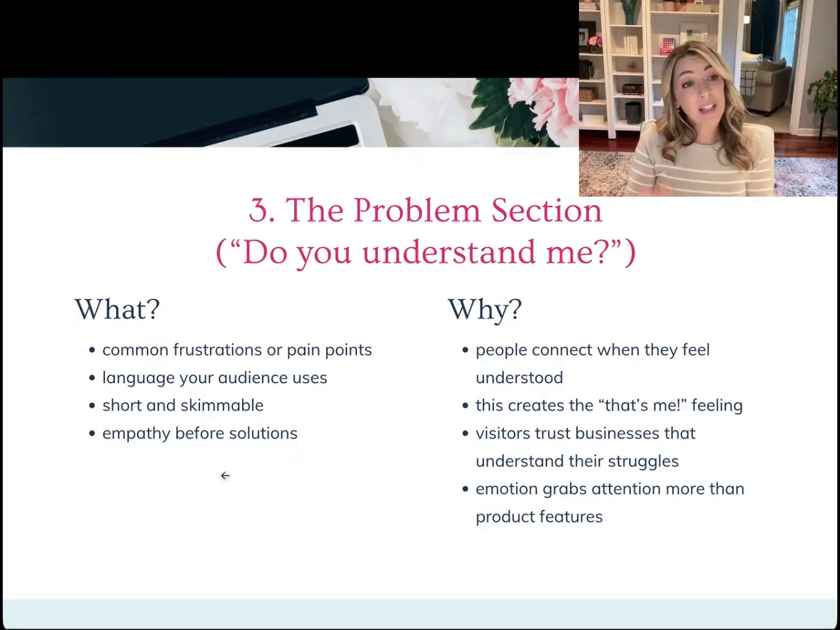You want to try to use the language that your audience actually uses. If it's informal, use informal language. You want it to be short and skimmable. That's going to be true for everything on your website. And you need to show empathy before you offer your solutions.